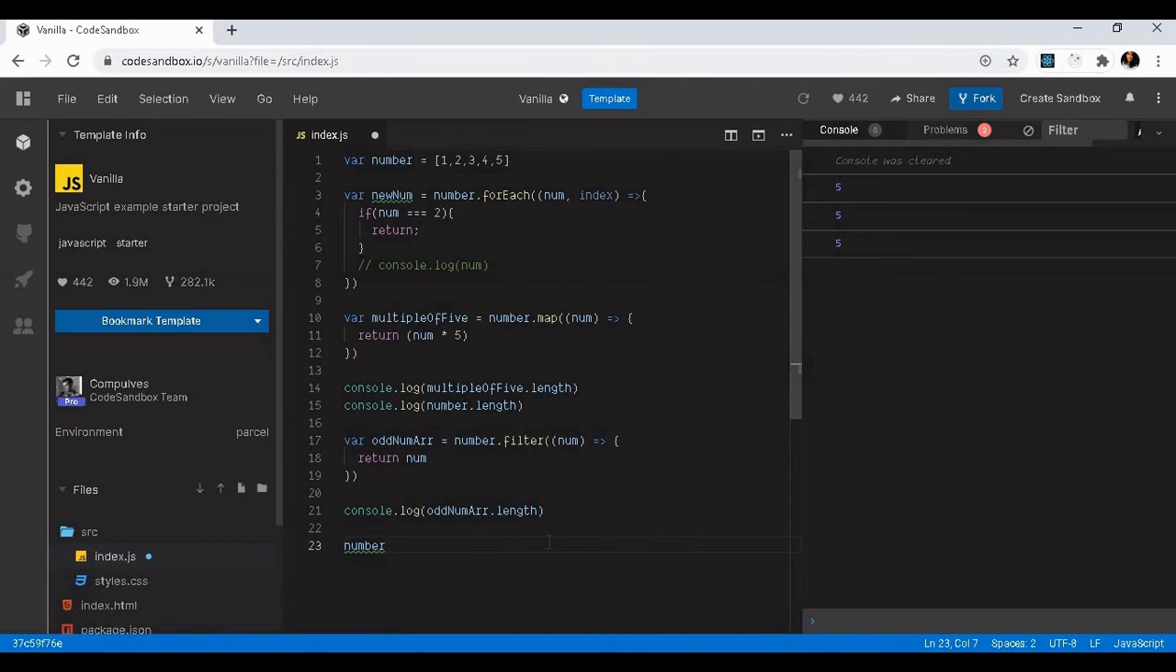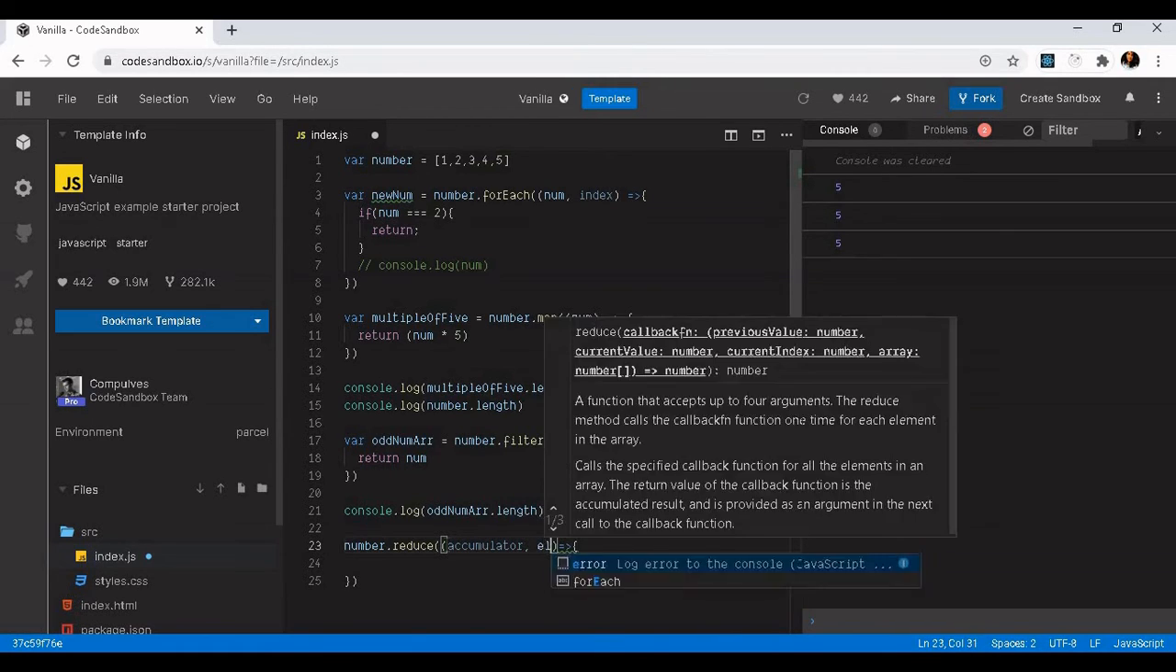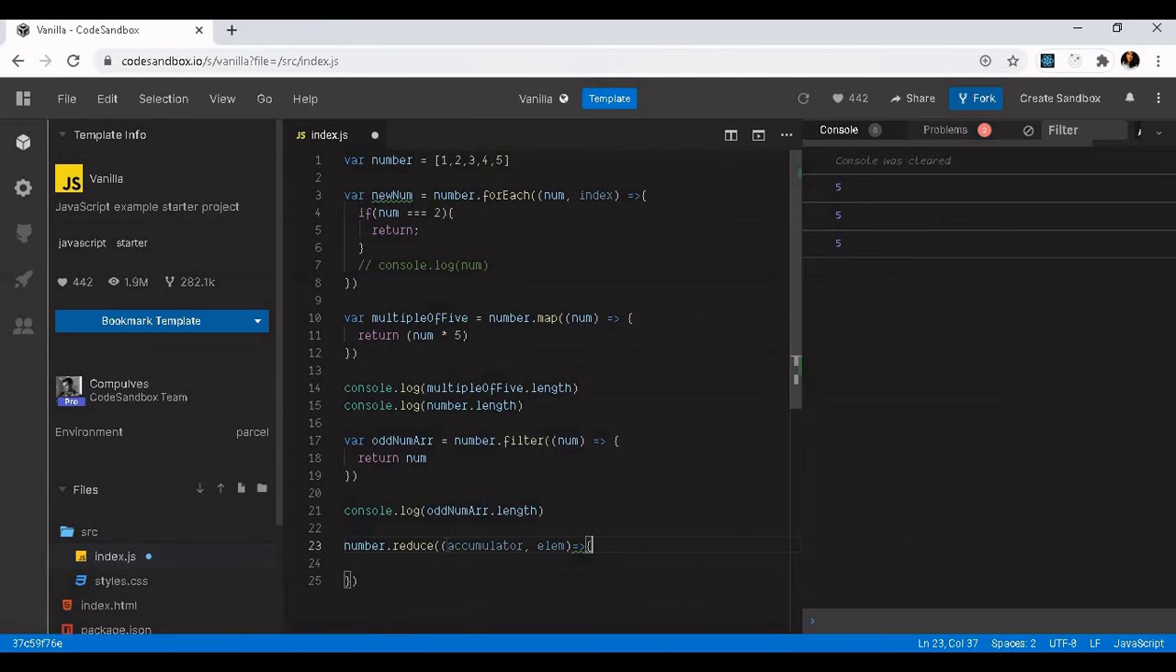So its syntax goes in a similar fashion. I'll write my array.reduce. The reduce method also accepts a callback function. So we have our fat arrow callback function. The first argument is the accumulator and the second is our element. Now the main aim of mine at this point is that I want to have the sum of all the elements present in our number array.